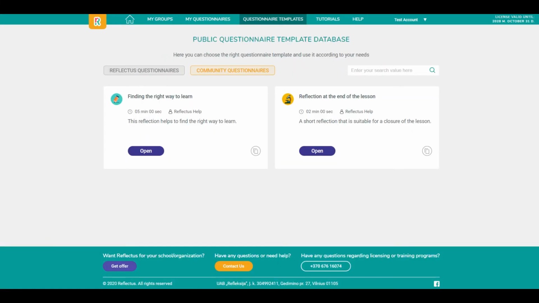Here you will find a list of all the available public questionnaires. There are two types of templates. Some of them are uploaded by us, and some of them by other users. Later on, we will show you how you can submit your own questionnaires in the section and share it with other users. Look through the list and choose the one which suits your needs.